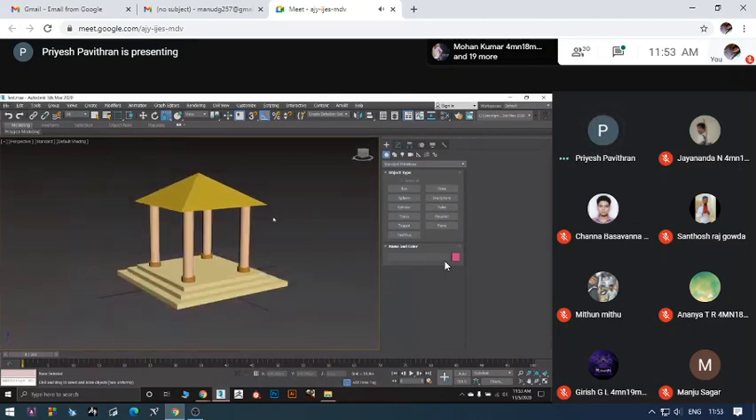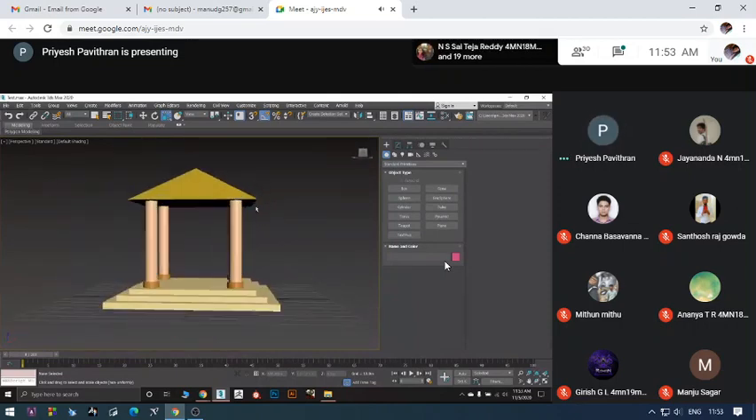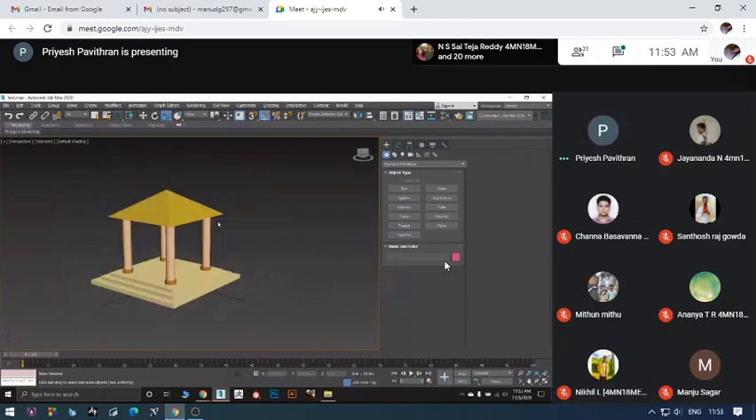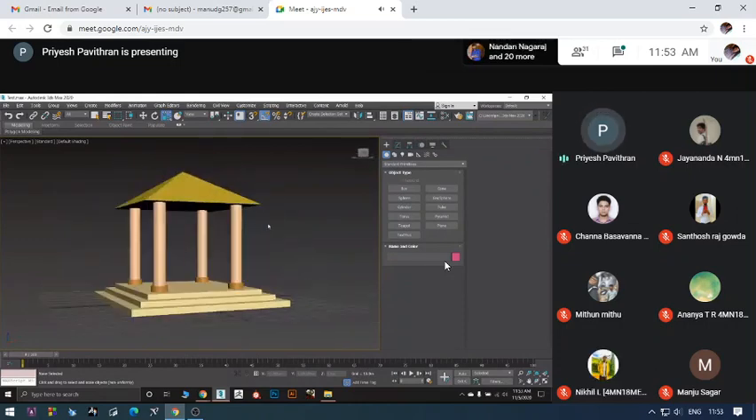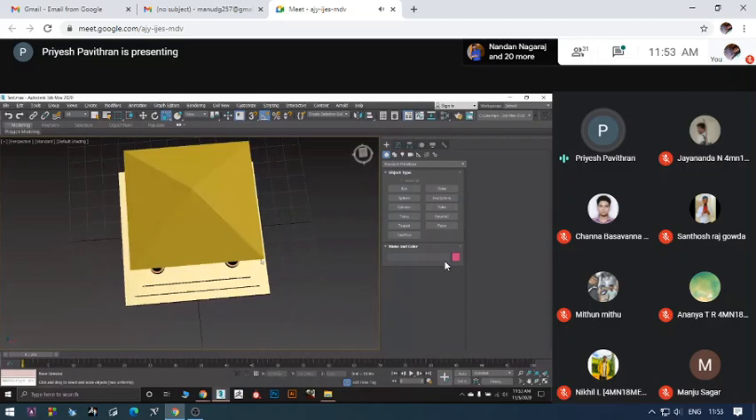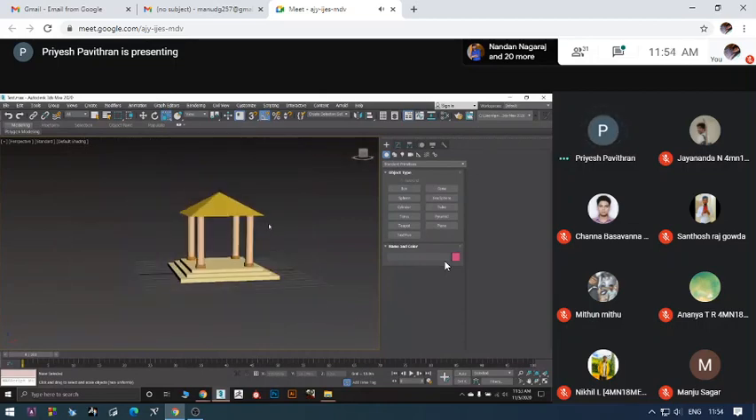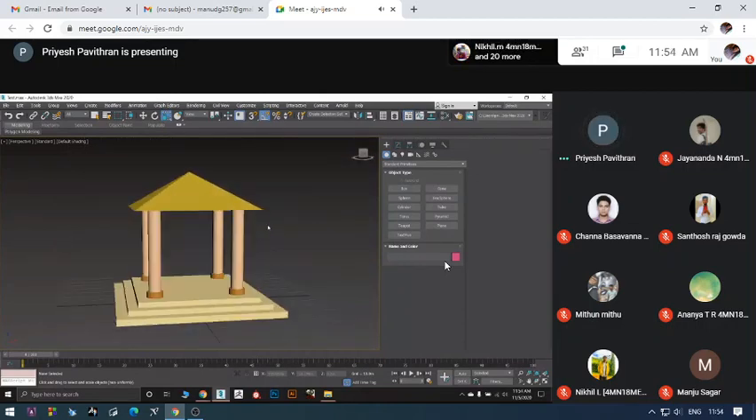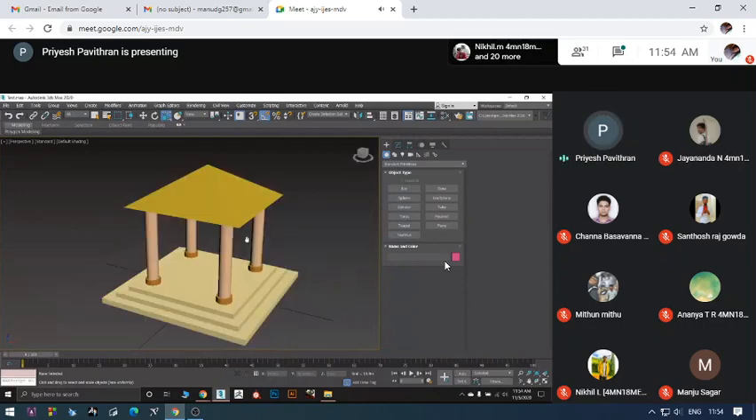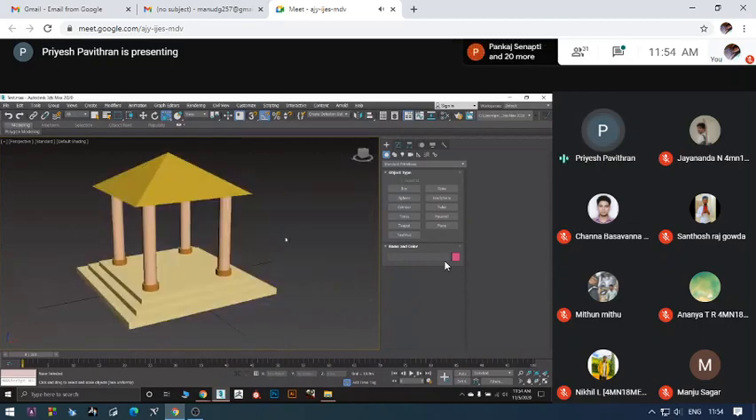So I will share the image, the front, perspective, left and top. I will share it with you. Just see the model, okay, and make it.